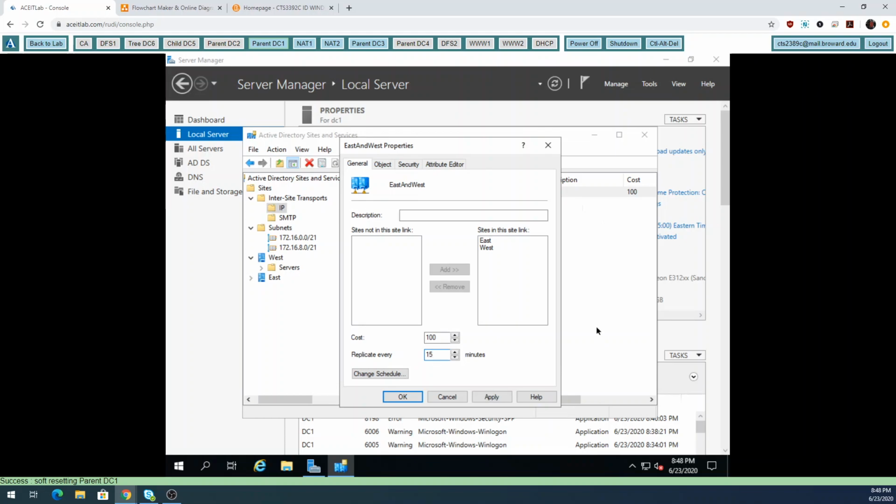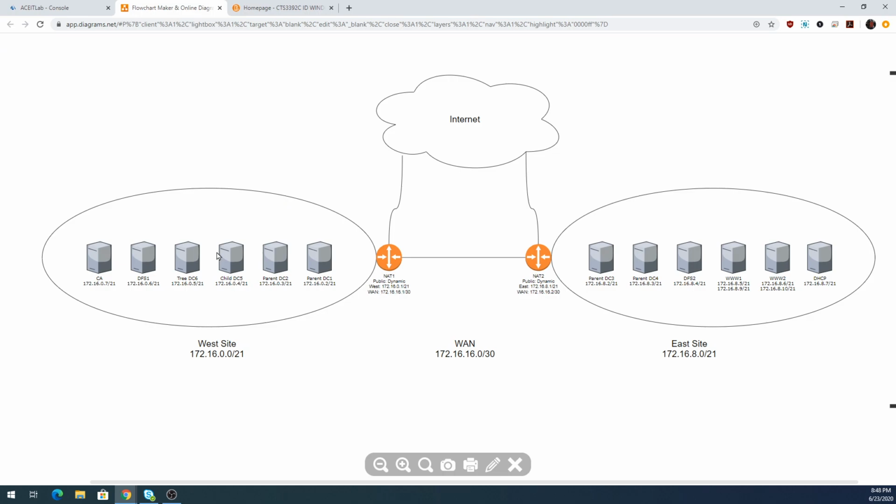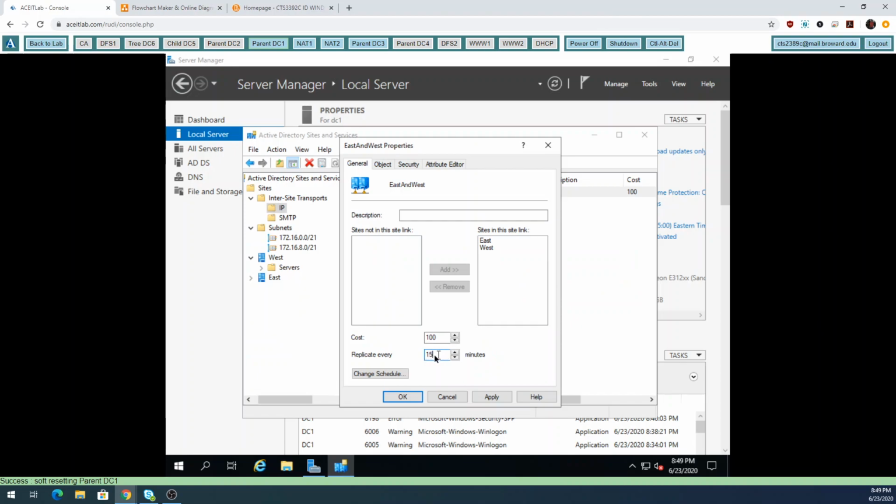It's going to tell you how long you can replicate. By default, it's 180 minutes. We don't want replication to occur any quicker than that. If you create a user account here, how quickly do you need that user account to be over here? If you add a document to this DFS server, how quickly do you need it to be over here? That's going to affect what you adjust for this replication frequency. I'm doing it 15 minutes because for this lab, I don't want it to take 4 hours for something to get over to the other side. We'll never be able to do these labs.